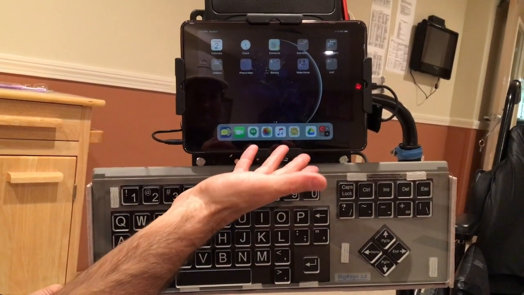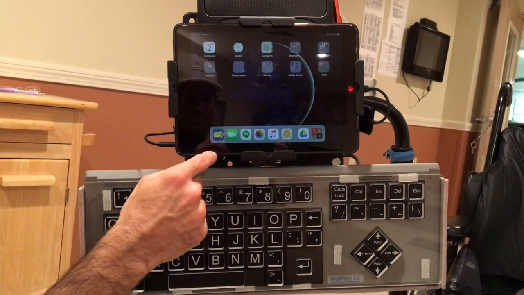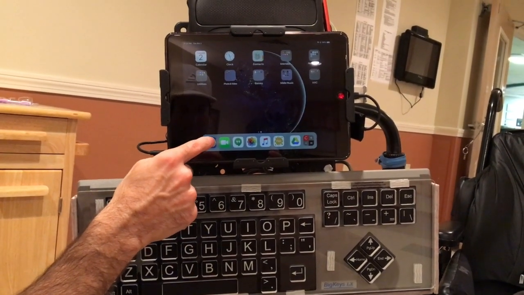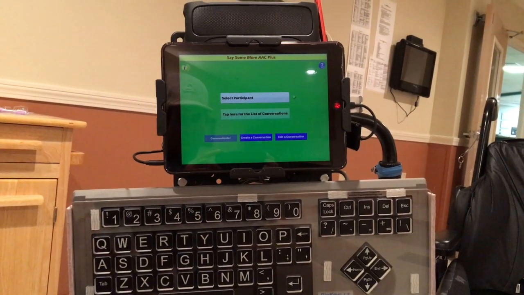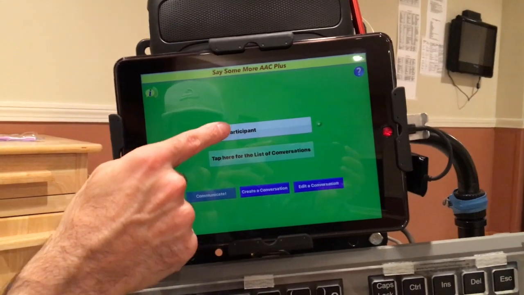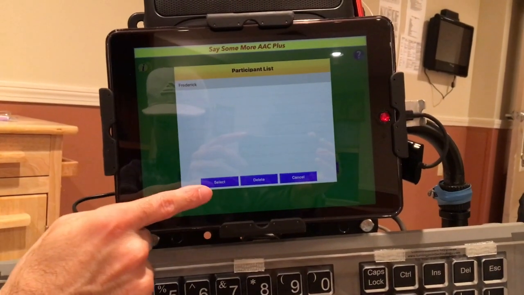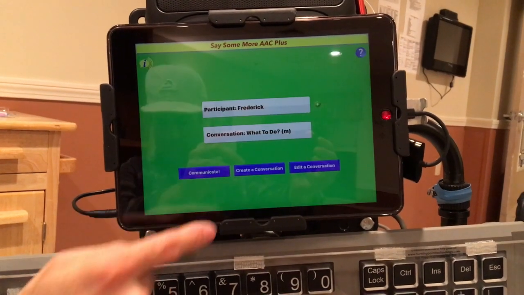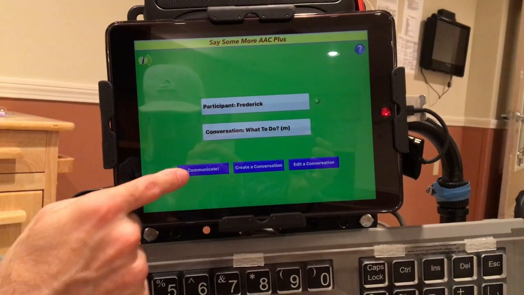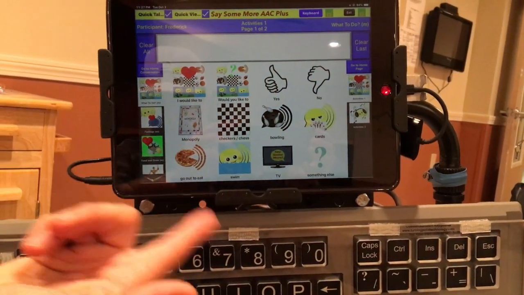If the iPad comes onto the home screen here, which you can always get to just by pressing the home button, Say Some More is here. It's going to look a little bit different than you saw before. Here we are. So Say Some More will have this screen. You have to first select the participant. So you press that, press his name, Frederick, and then you press Select. And now we press Communicate. And this is the home screen that you're familiar with.